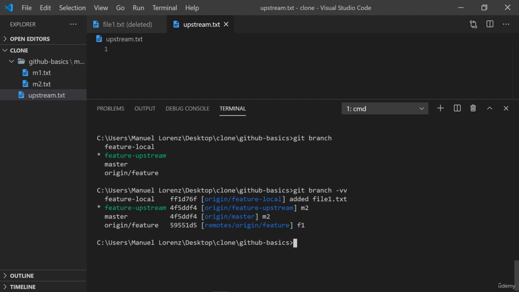So that was a quicker video, but now you also know what the upstream is and how you can create new branches which are automatically set as the upstream.